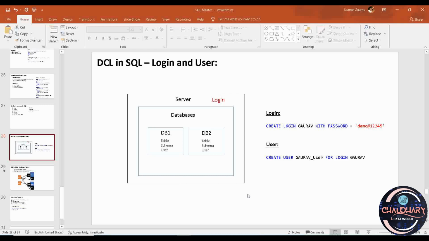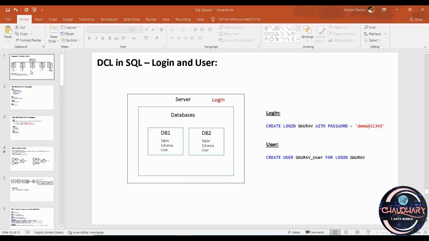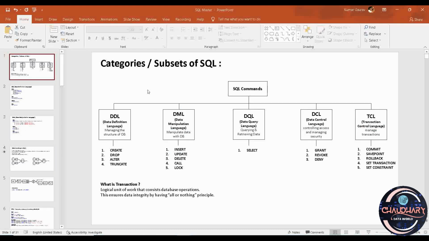Before moving ahead with login and user, it is needed to clarify what a DCL command is and why even we are reading this login and user inside it. So let me go back to the very first slide in which I have covered that the whole of SQL commands are divided basically into 5 categories. First one is DDL, then DML, DQL, DCL and TCL.